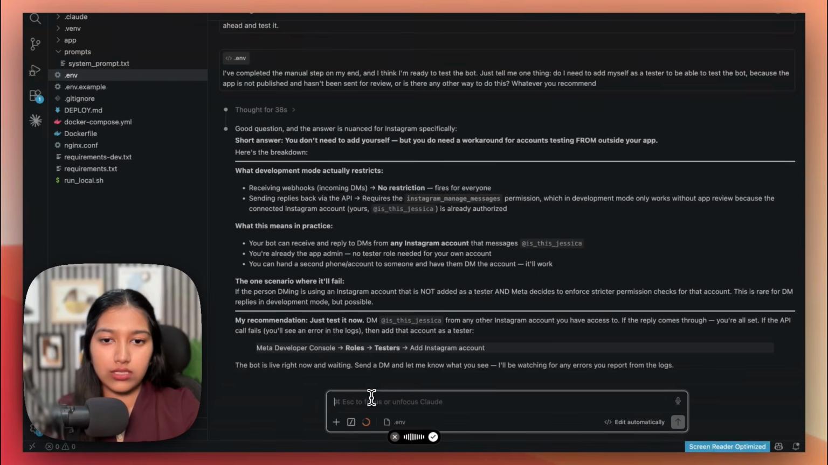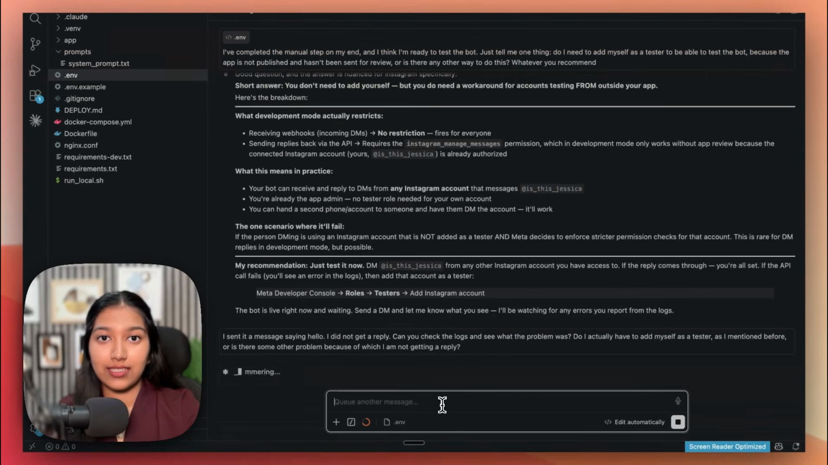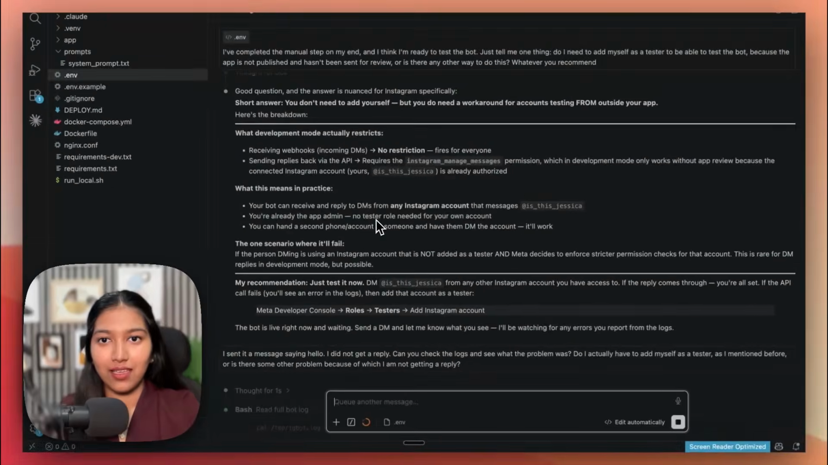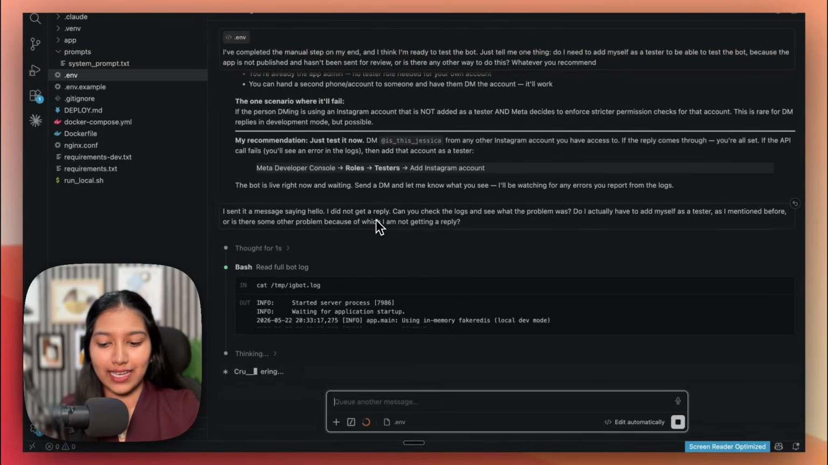Can you check the logs and see what the problem was? Do I actually have to add myself as a tester as I mentioned before, or is there some other problem because of which I'm not getting a reply? So let's see what it says. This is now taking us to the debugging, where we debug a few things, get it up and running, then we customize it and deploy it.